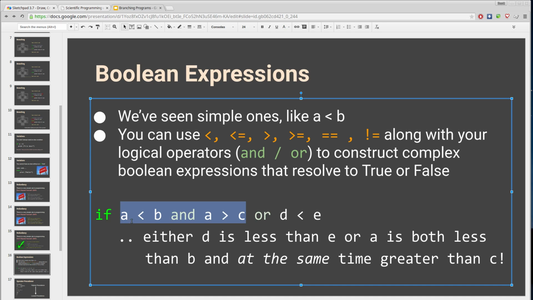So let's say A is 5, B is 10 and C is 1. The and operator is the highest precedence. So if both of those two conditions are true, or D is less than E, the entire statement will be true. If this is false and that's false, then the entire statement will be false and will drop into the else clause.